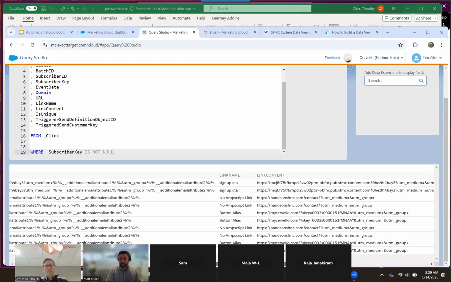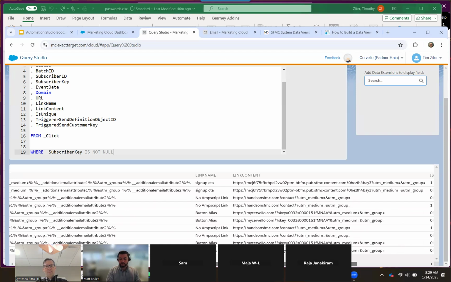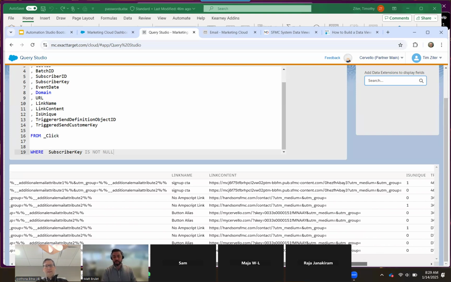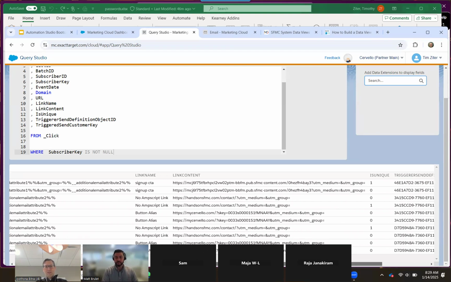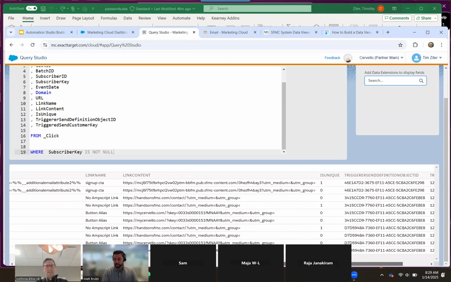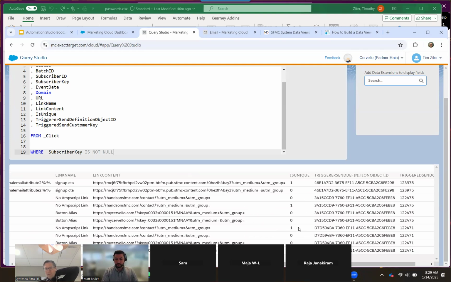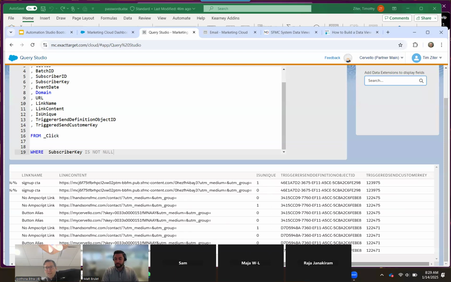If you have a link alias in your HTML, that can be a little bit simpler because the URL can be very specific and unique. And then the content itself, I think that's just the specific link itself in the coding. There's the is unique, the ones and the zeros. And yeah, here are those customer keys.